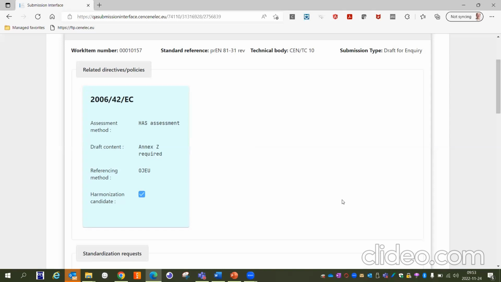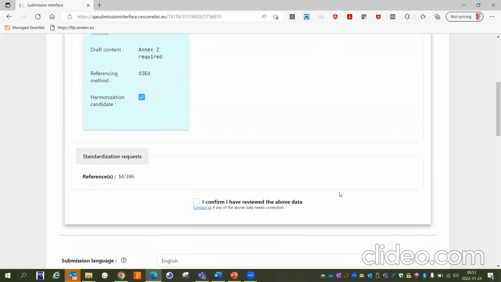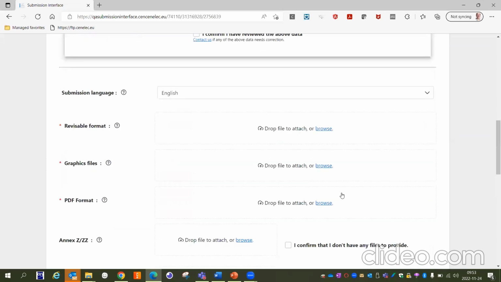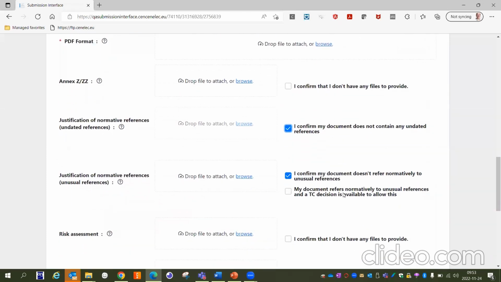If you scroll down, I think when we go through the forms, what we have tried to do, and Melanie already explained a little bit, you have the elements connected to the document itself. Of course, we need to be sure that you provide Annex Z, also in link with the current practice, and some of the elements that need to be included for a harmonized standard. So if you have undated normative references, you are supposed to justify this purpose. So you need to provide a justification in case you do that.